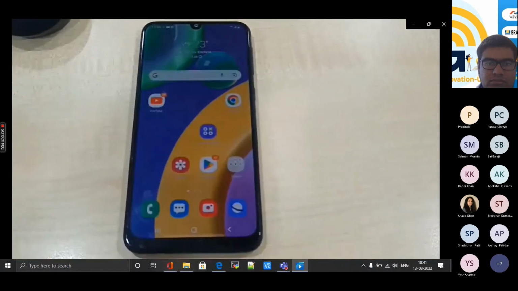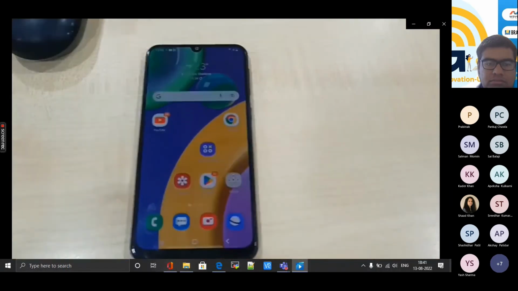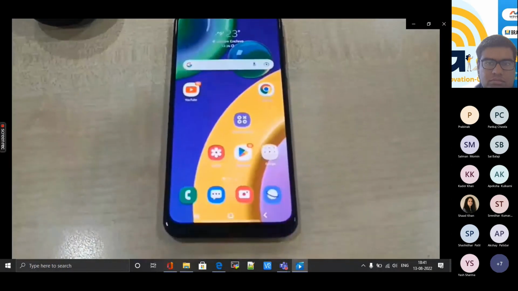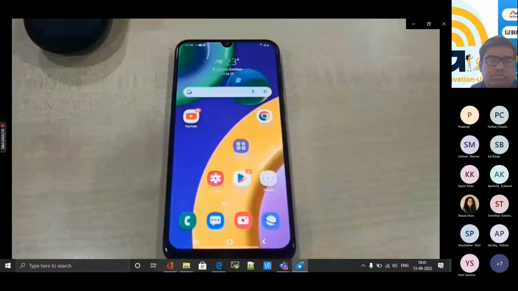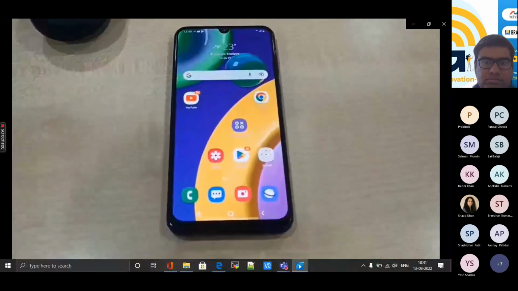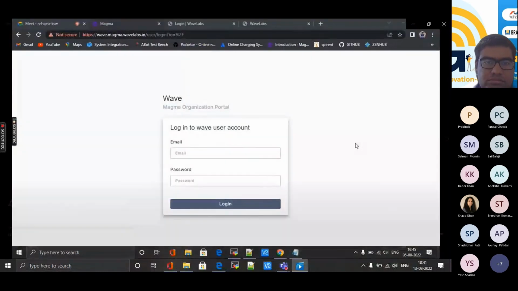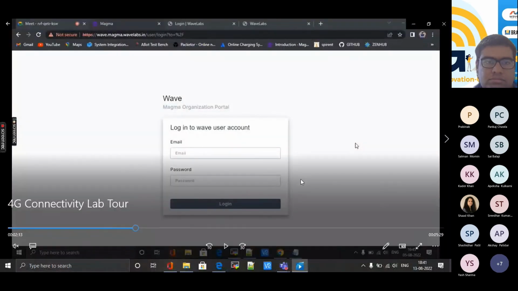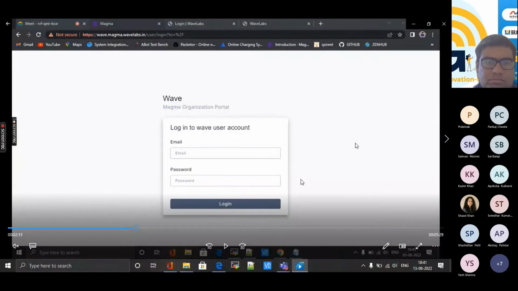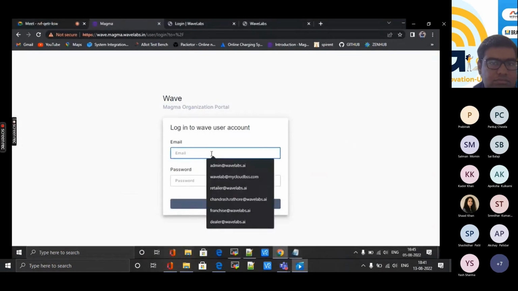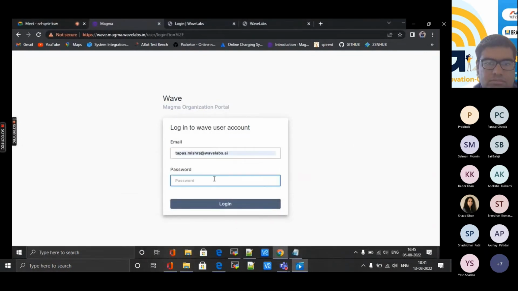This is our UE. It is physically a Samsung M21, which will be used for testing purposes. So now we will activate one SIM card, and after activating we will use it and see the billing activity. For adding a SIM card, first we will go to the NMS dashboard page.